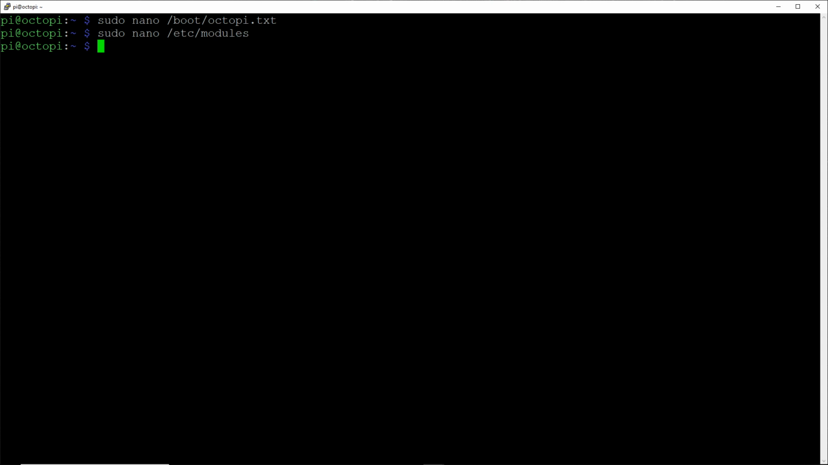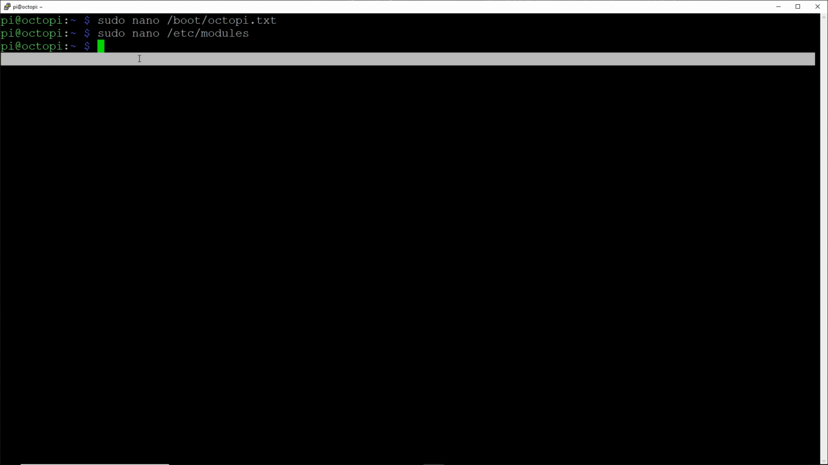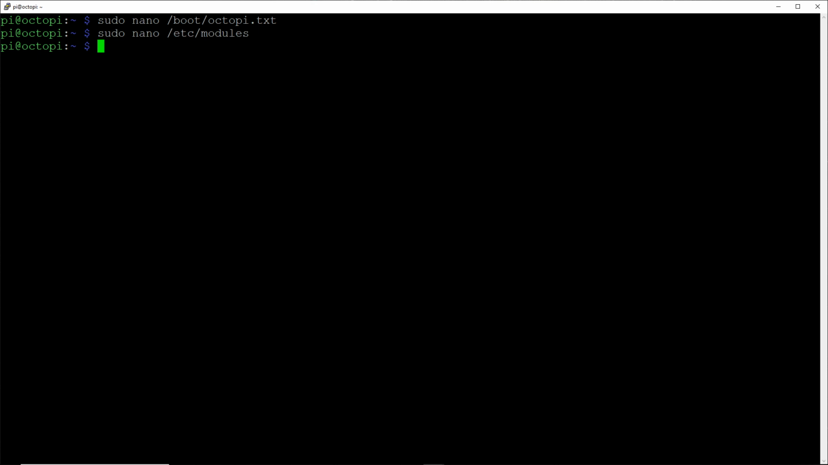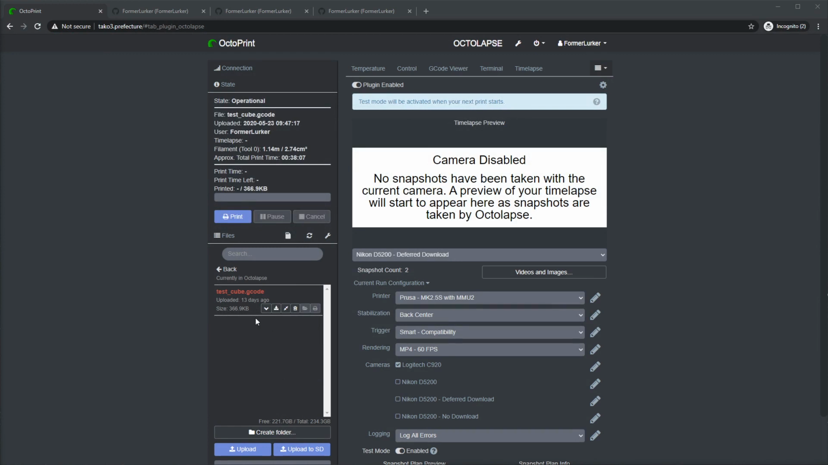Okay, so that's it for the terminal, except one last thing. We have to reboot, otherwise this driver won't be loaded. So sudo reboot, and then hit enter. I'm not going to do that because actually, believe it or not, my driver's already loaded. But let's assume I did reboot, and I've waited for the Raspberry Pi to reboot, and OctoPrint has come back up. So let's switch over to OctoPrint.